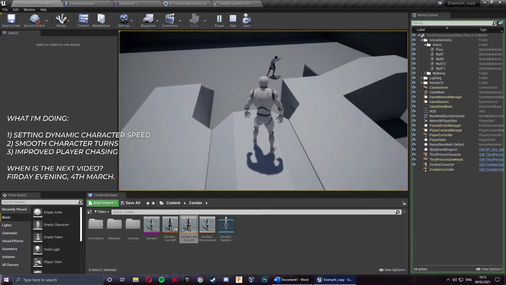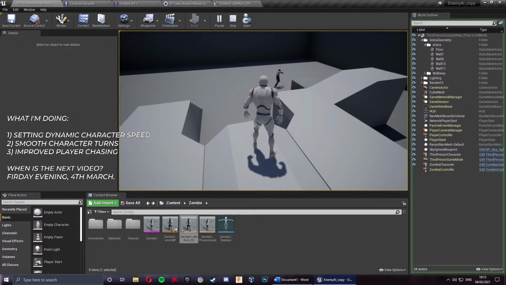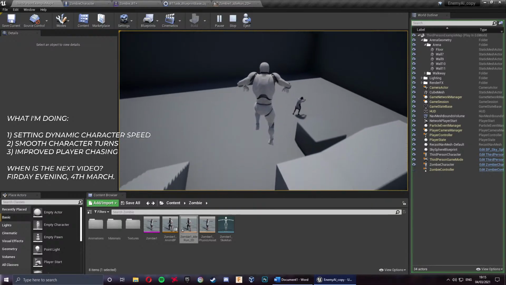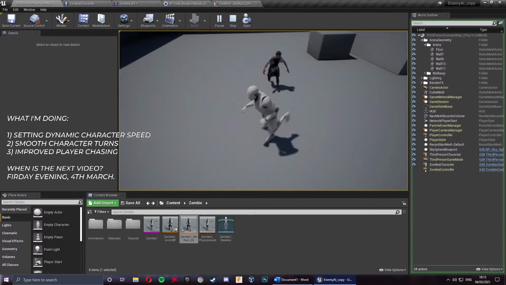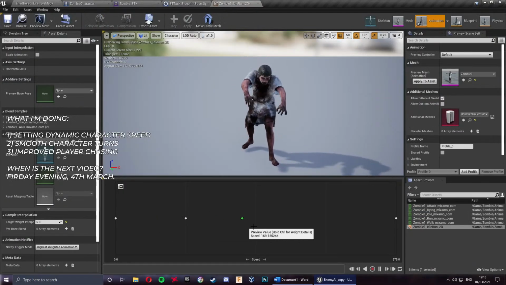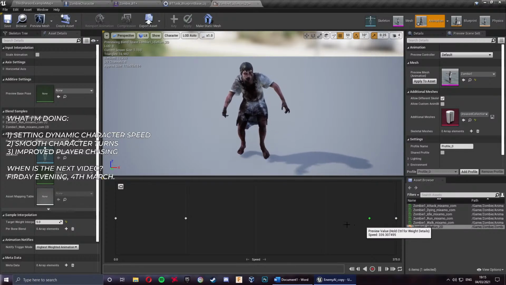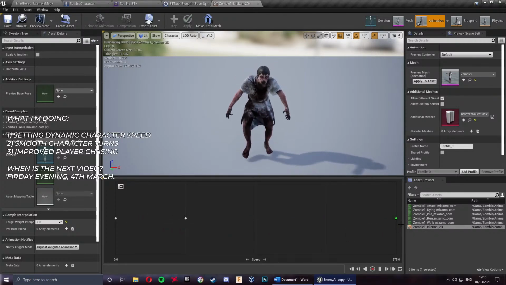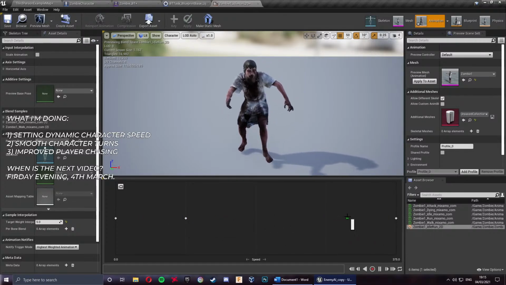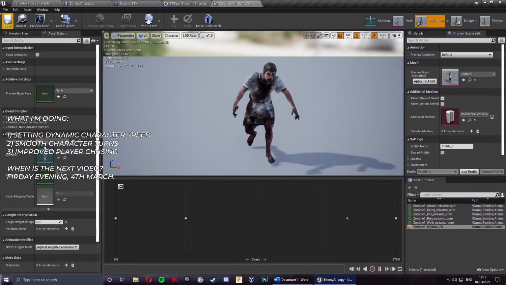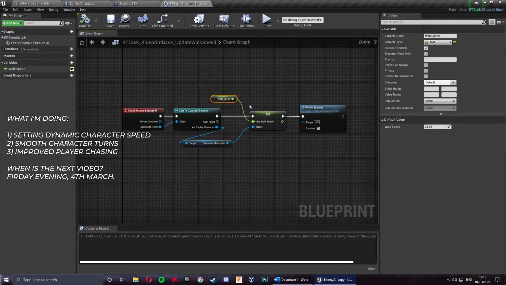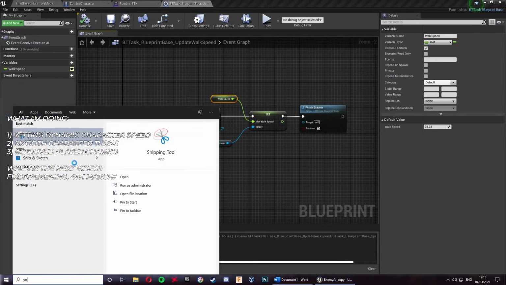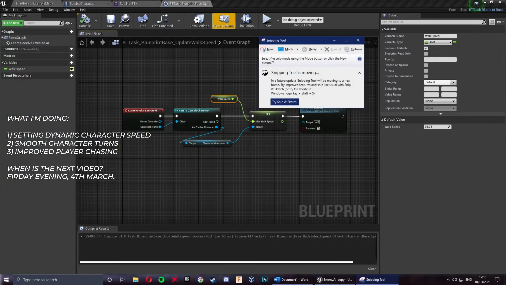Yeah, see that slide on the floor? Yeah, that looks terrible, but oh well. And because it's a blend space, it blends smoothly in. Nice. Okay, right. That's as much as we're going to do, I think. So we've got this set up. Let me just screenshot this. Grab the sniping tool.